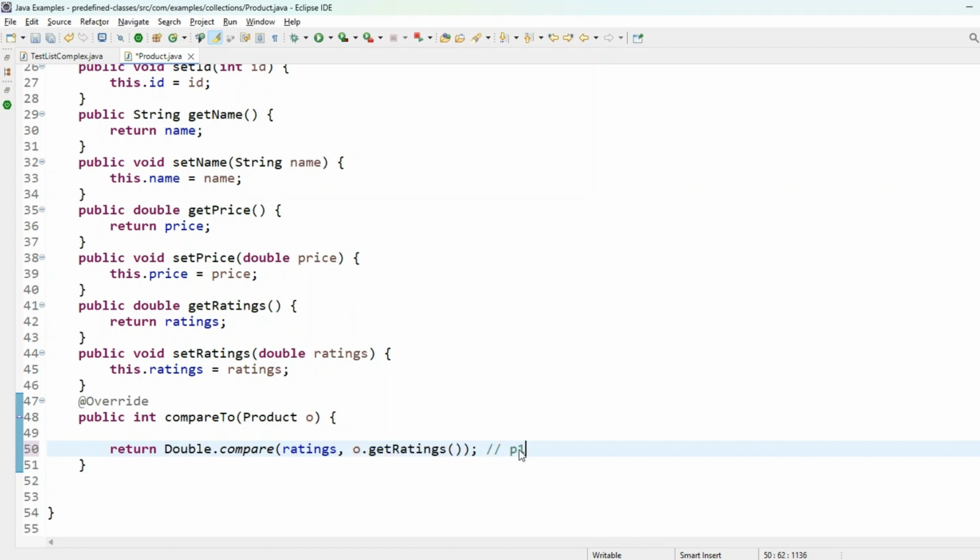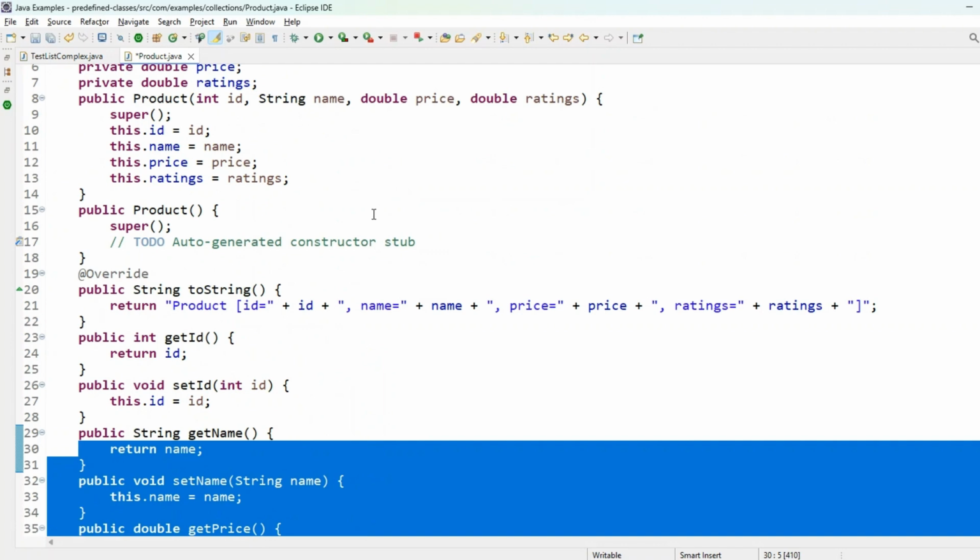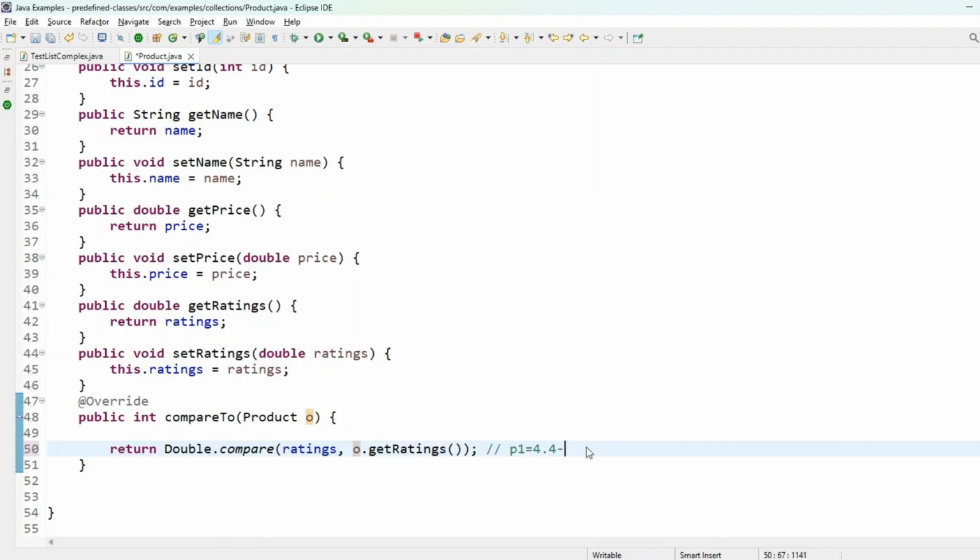Means assume that we have two products. So first product one and product one only will be compared. The very first object, a pivot element, we need to get. So if P1 and P1 is to be sorted, first P1 dot ratings, let's say P1 ratings is 4.4, and again get ratings is going to be P1 ratings only, the same object rating. So 4.4 minus 4.4 will give 0. So it is going to compare P1 and P1 only, which gives the value 0.